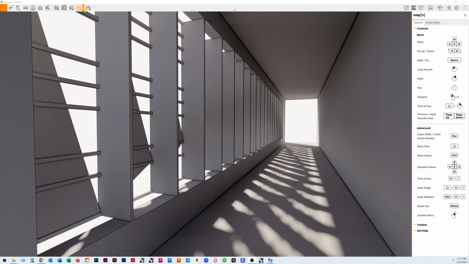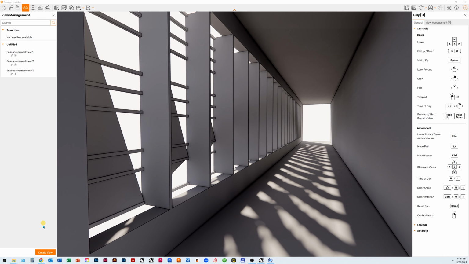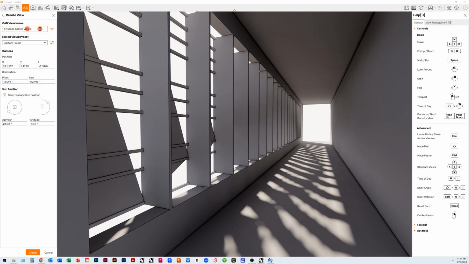So what I'm going to do is go up here to the binoculars. And that is our view manager. So if I click on that, I'm going to get this control over here on the side, and I'm going to do create view here at the bottom. I'm going to call this view corridor 1, and then it's going to set all of this stuff for me.